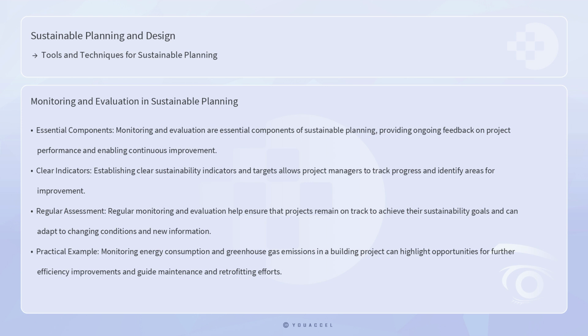For example, monitoring energy consumption and greenhouse gas emissions in a building project can highlight opportunities for further efficiency improvements and guide maintenance and retrofitting efforts. This iterative process of assessment, feedback, and adjustment supports the long-term sustainability and success of projects.